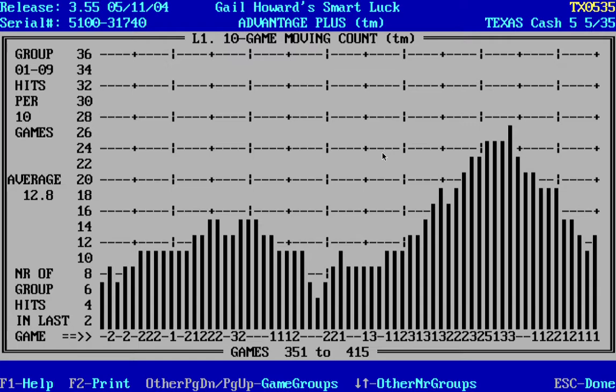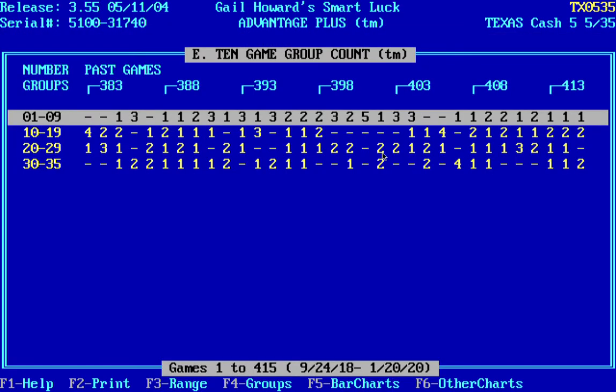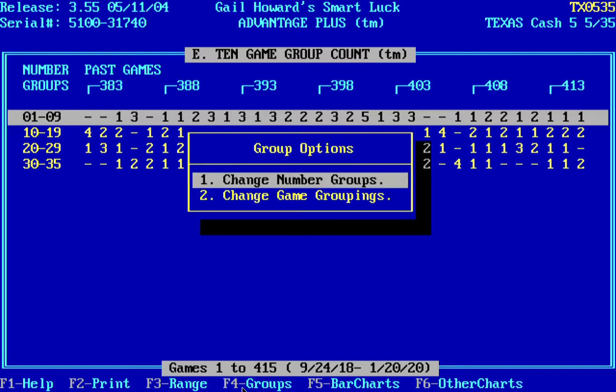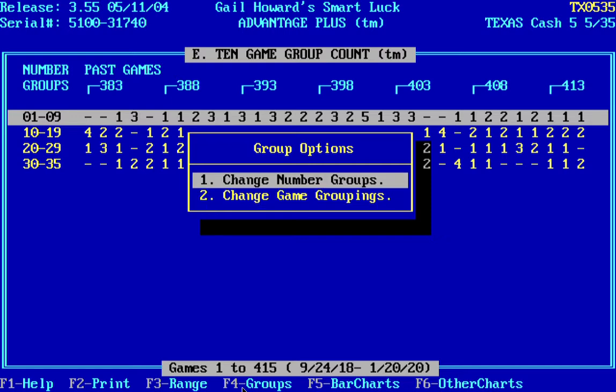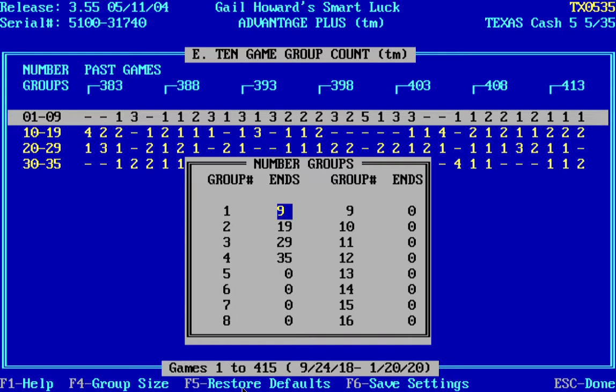So let me see. I go back, escape to the menu, and then groups. I think this is how you change the group. So function F4. Okay, change number groups, change game groupings. I'm not sure what game groupings is right now, but change number groups. All right, so it's going to end at 12.